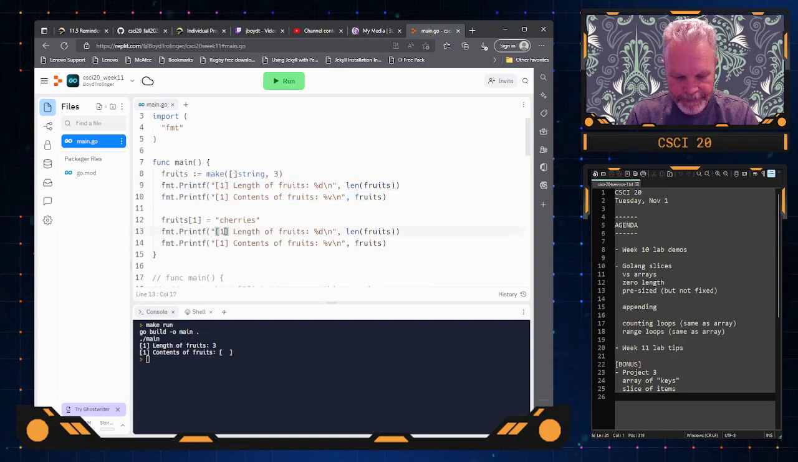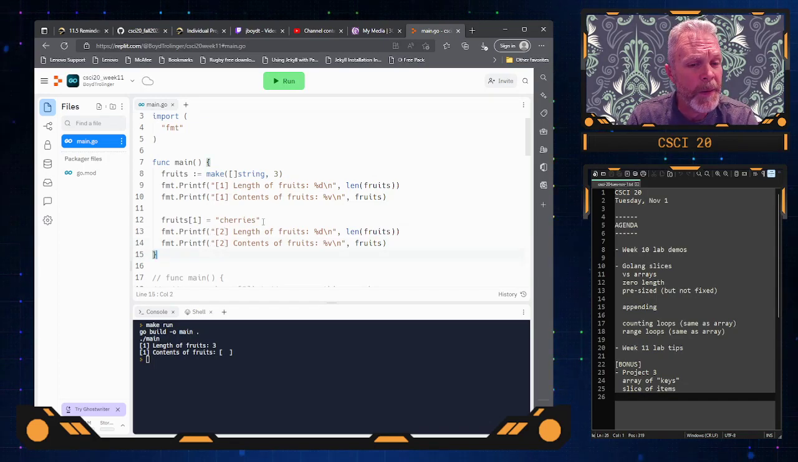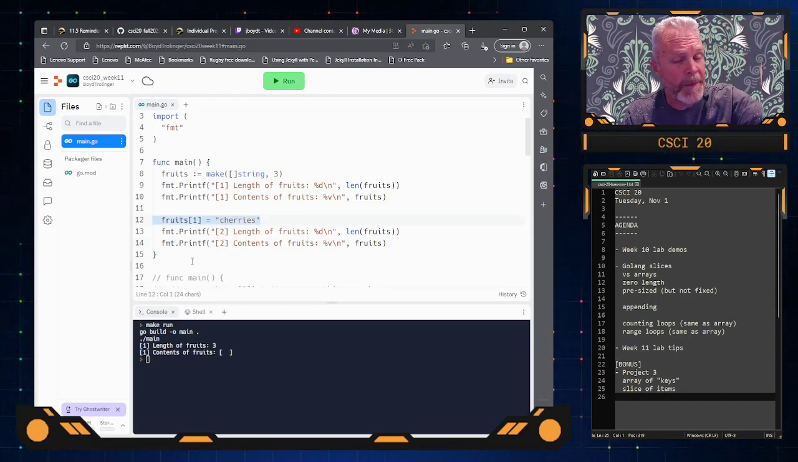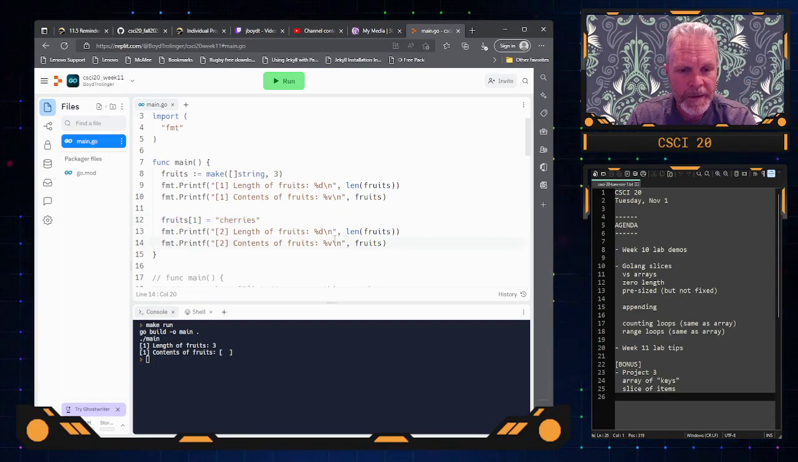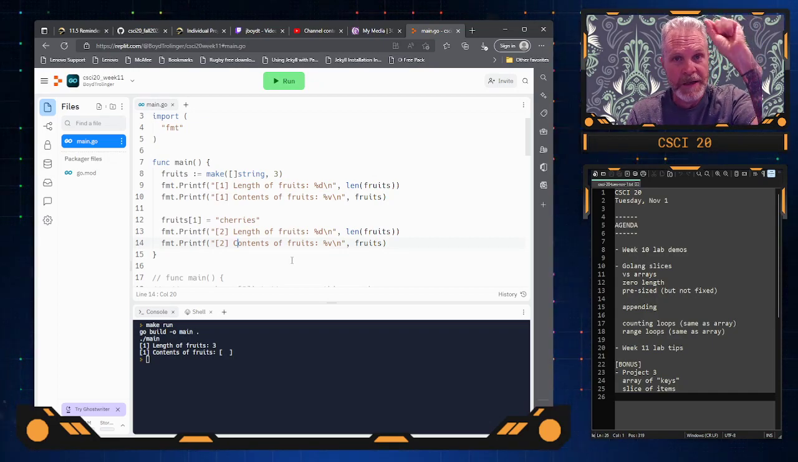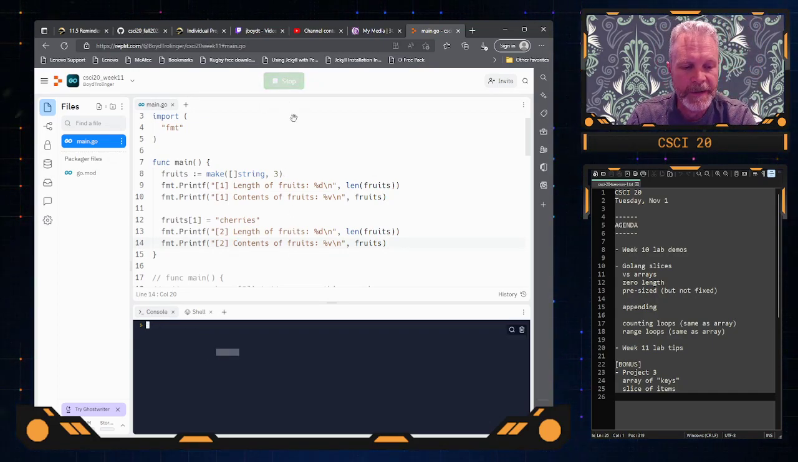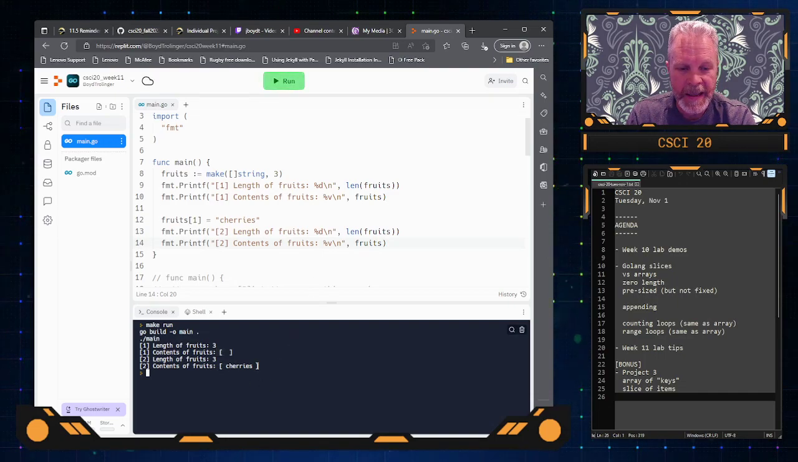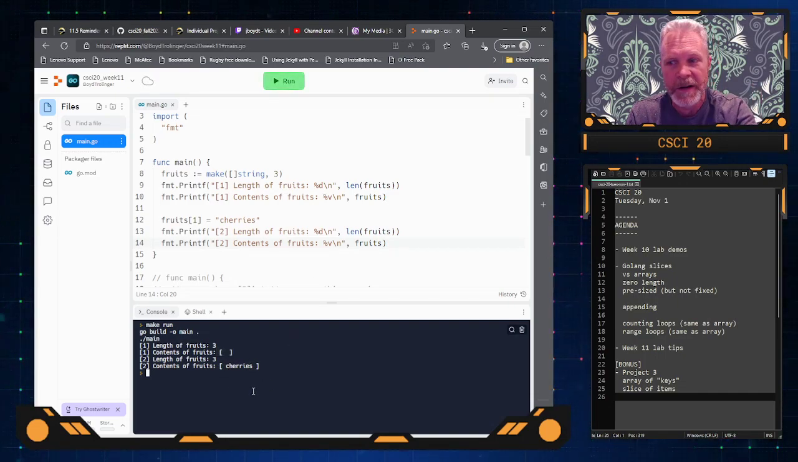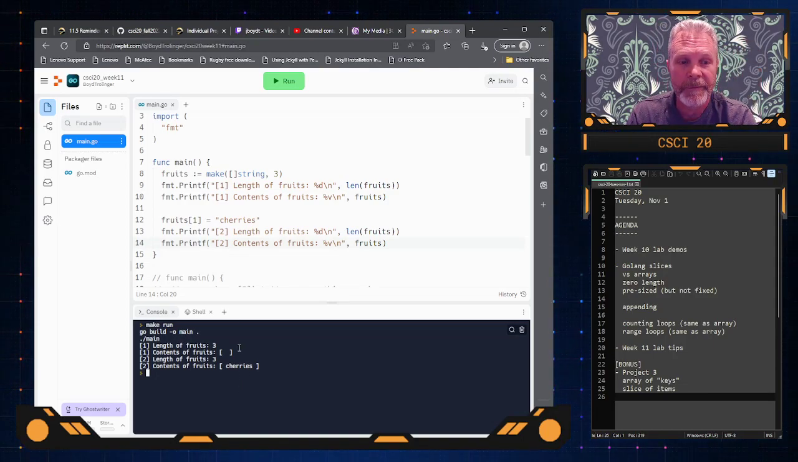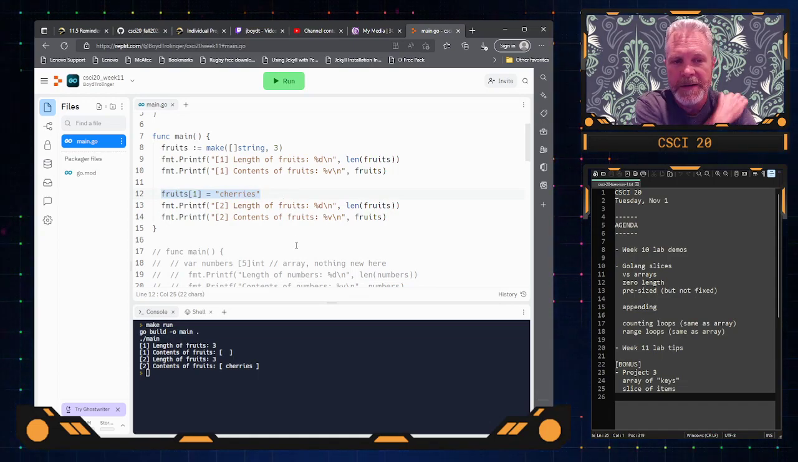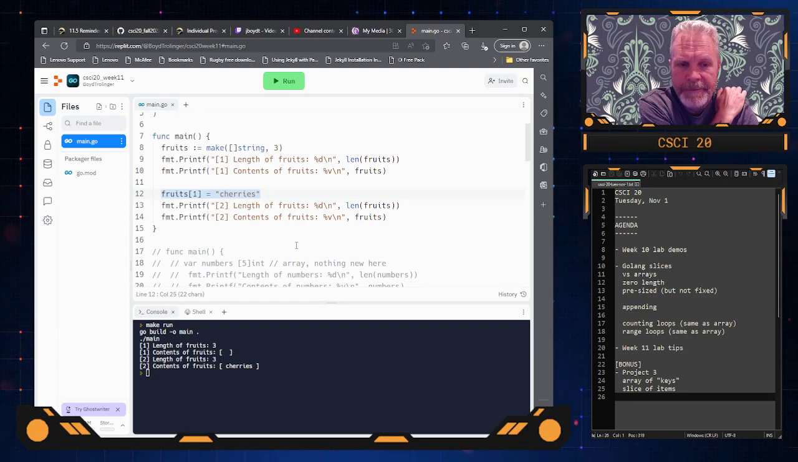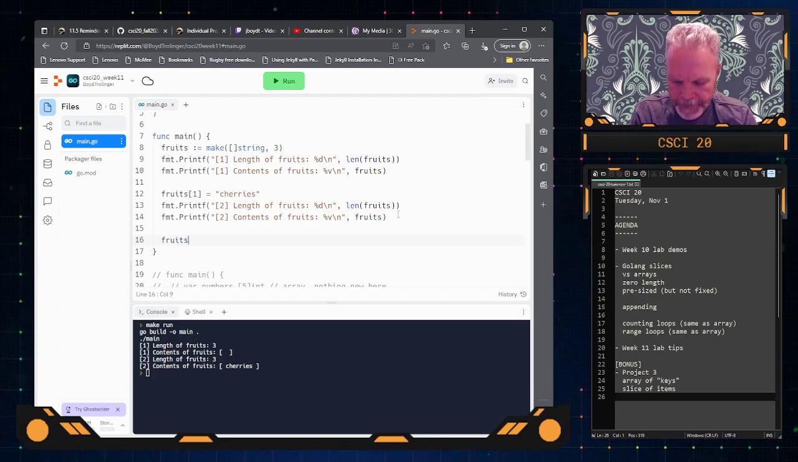Cherries goes in second. I did not do any appending. All I did was overwrite one of the empty ones, the second position, with the word cherries. The length is going to stay the same. The contents is going to be different because it's going to be empty, cherries, empty, even though the empties are hard to see. So there's cherries, and on either side of that is nothing. So notice, by the way, that accessing things in a slice is the same as accessing them in an array. Same thing. Let's go ahead and put some more fruits in there.